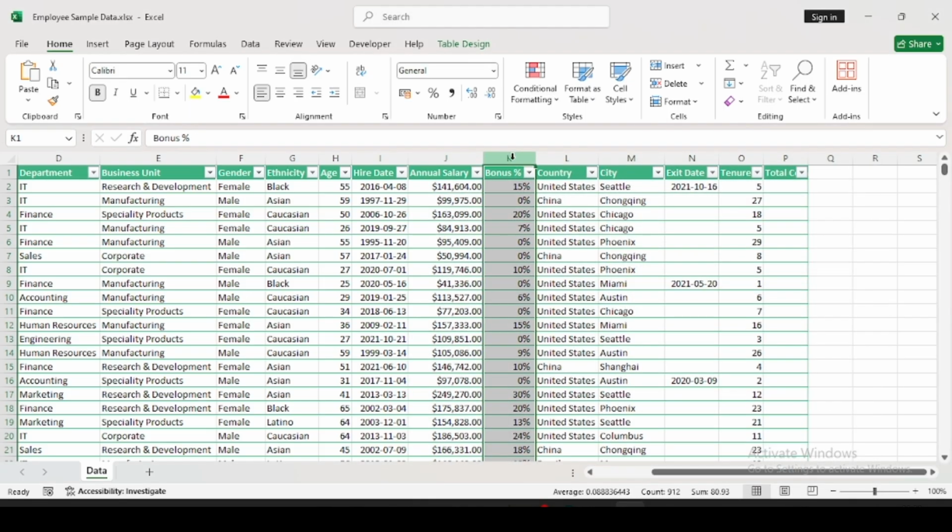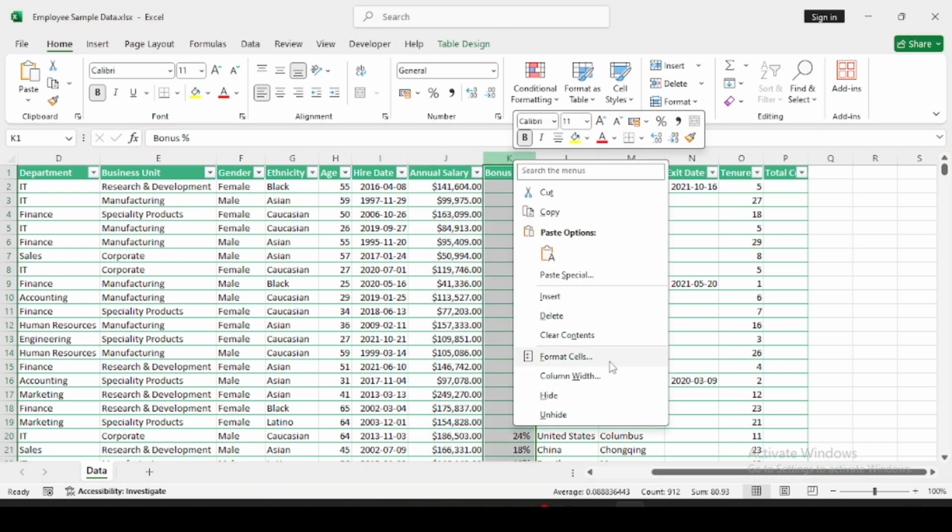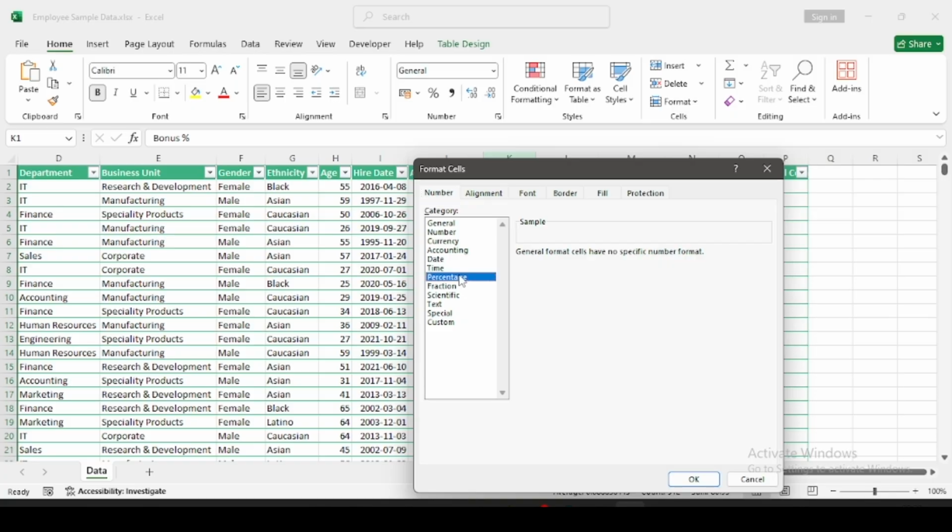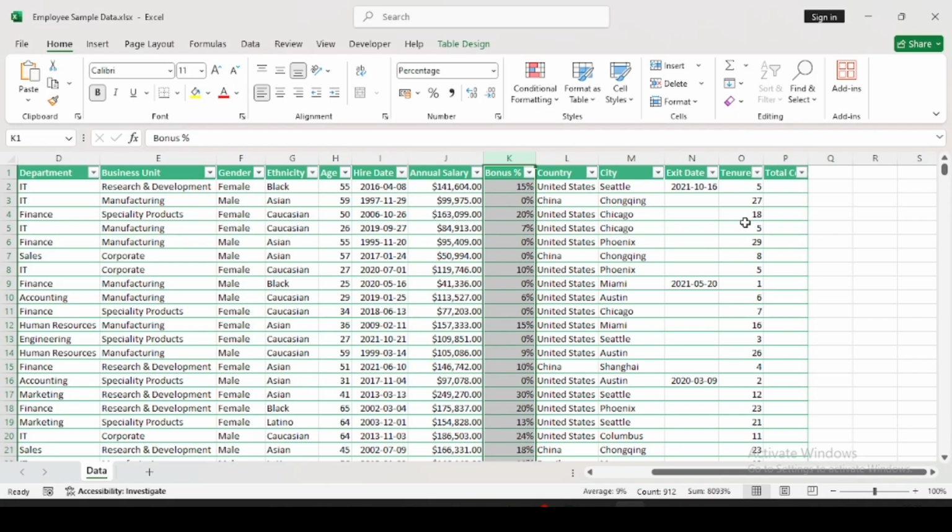Okay. Also, let's customize the bonus column as a percentage. Right click on it, go to format cells and you can see percentage. You don't want it to be in decimal places, and press your OK. Now let's come back to our formula bar.